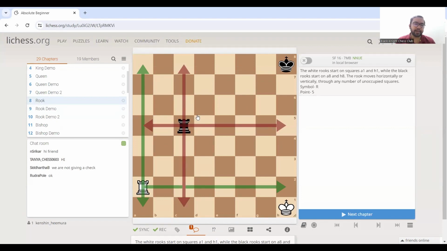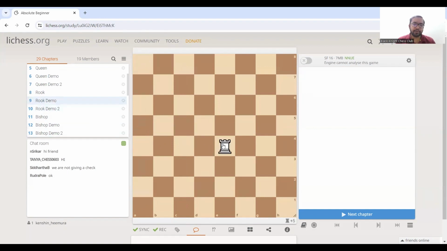The rook cannot move in diagonals. If we look at a demo and highlight the squares the rook can move, we can see it can move up, and again any number of squares. It can stop here or here or here or here. Similarly, it can move down, left and right.